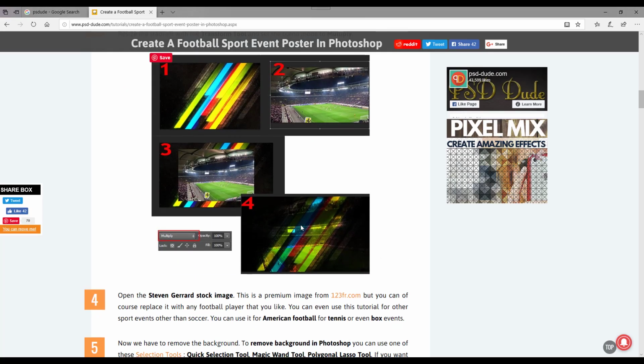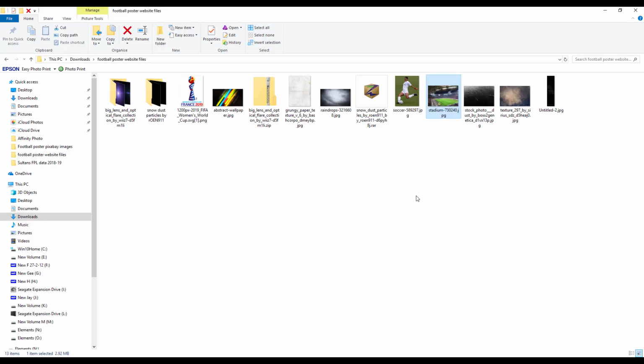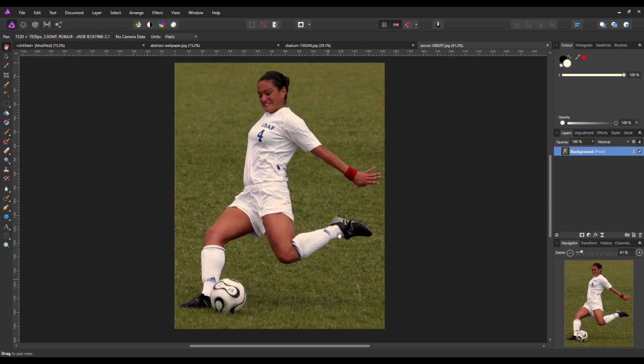So the next thing they say to do, and this is where they get the Steven Gerrard image, and like I said, I'm going to use this picture of the female football player because I can get it free from Pixabay.com. Then it's just a question of making a selection, and I'm going to use the selection brush here just for quickness, but if you prefer to do a better cutout of your particular image, you may want to use a different selection tool. I'm just doing this for speed.